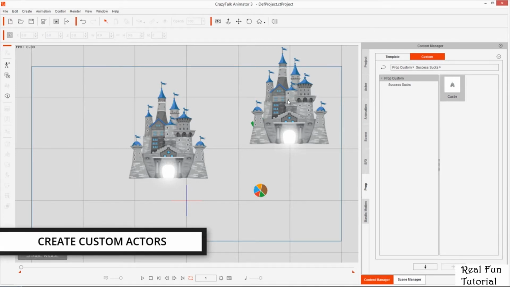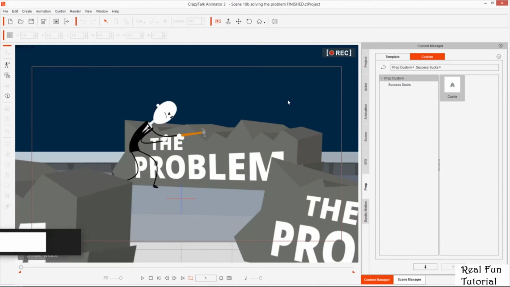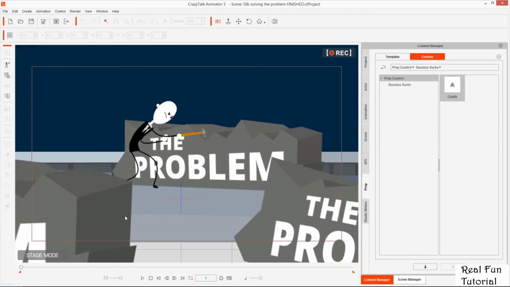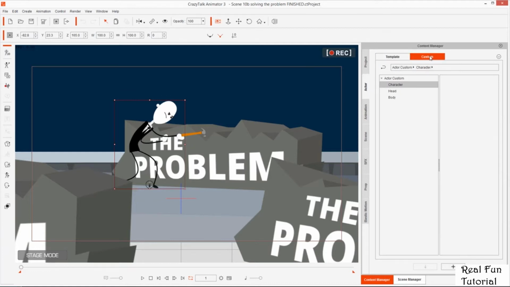For this, let me open the file scene10b, solving the problem. And this is the little animation, right? Hard and painful. Now, what if I want to add this character into my custom actors? Well, very easy. I just select it. Then I go to actor, then custom. If I want, I can create a new folder, but I will add it right here on character. With it selected, I just press plus, and I'll name it Hard Worker.